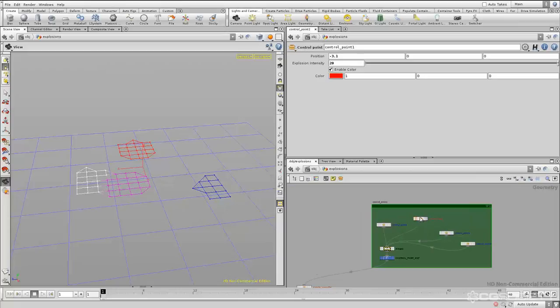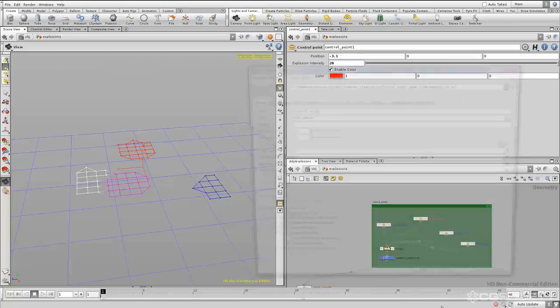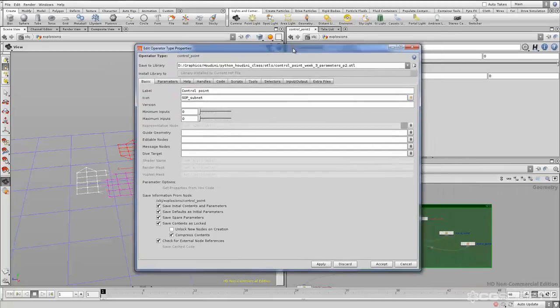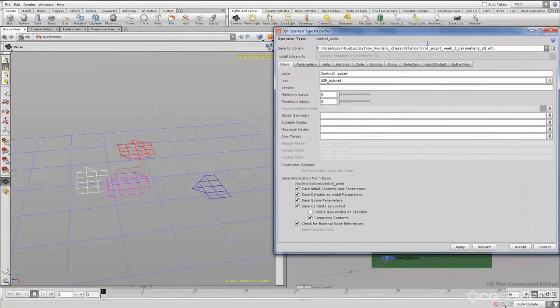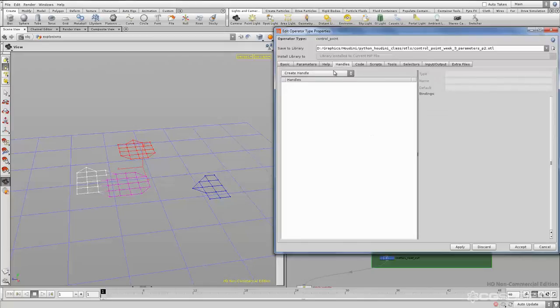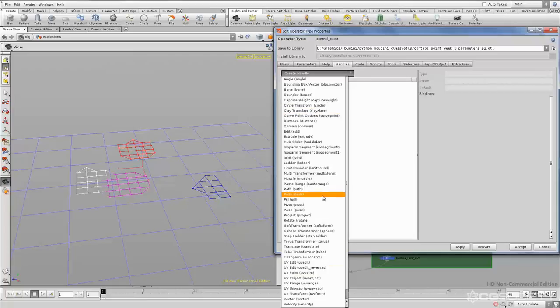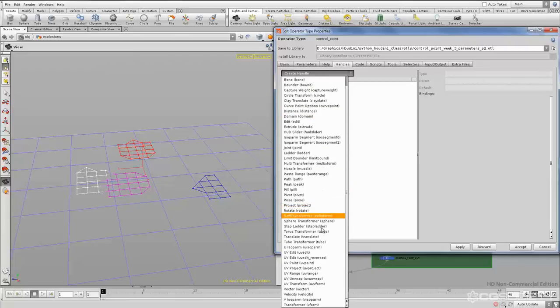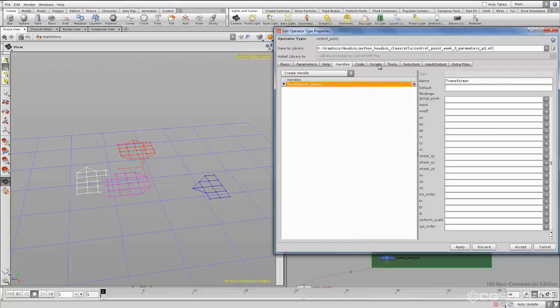So the way that we do that is if we right click on our OTL and go to type properties. And then what we want to create is something called a handle. So if we go to the handles tab, and then where it says create handle, it's a drop down menu. So this is most but not all of the different types of handles that you can have in Houdini. What we want is a transformer. So the transformer handle basically is the handle that lets you translate, rotate, scale, stuff like that.